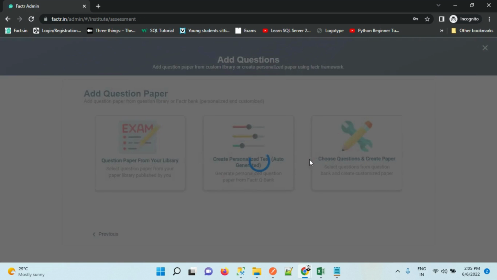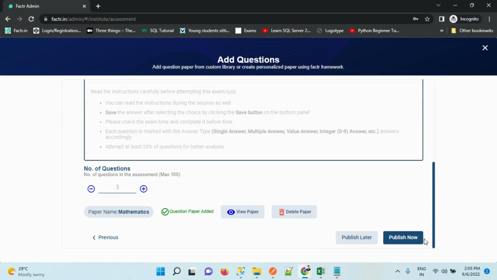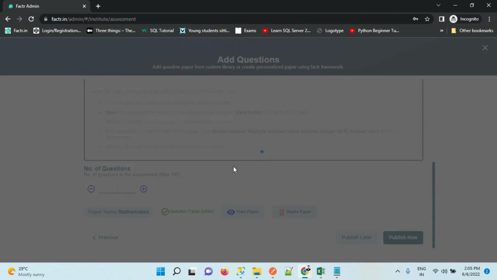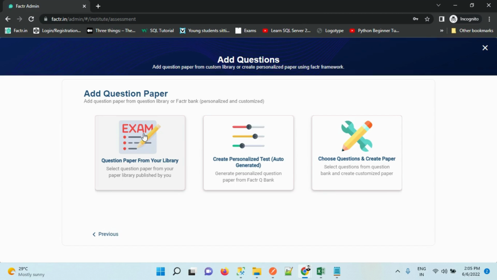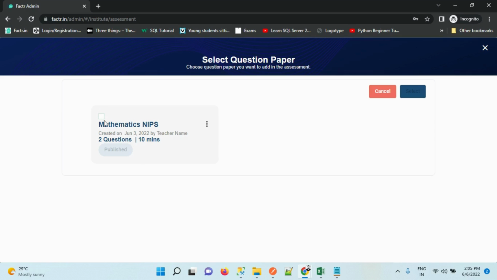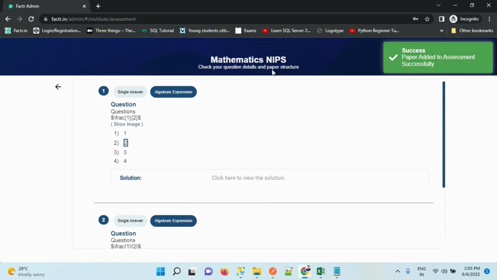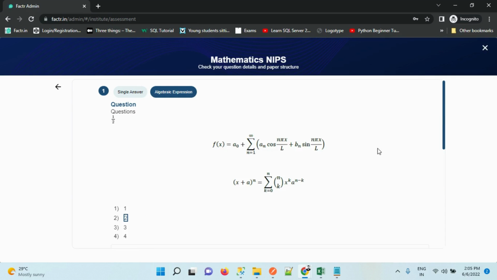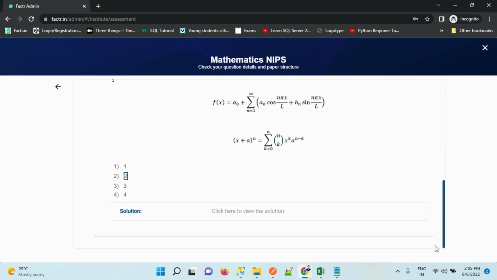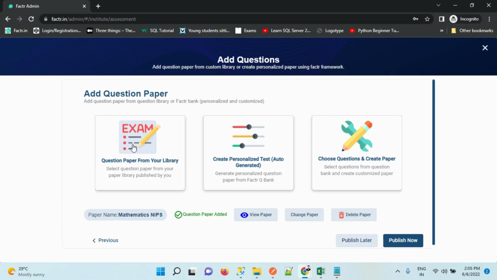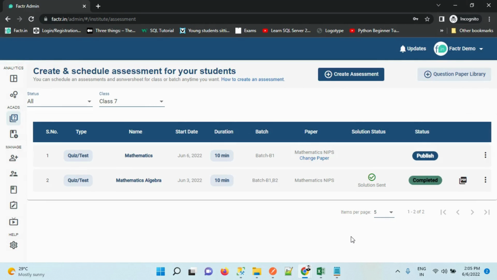What we were doing is we were adding a question paper here. So I'll remove the previous question paper which I added. Now I'll try the first feature here, where we can add a question paper using the question paper library. If I click it over here, you will see this is the question paper which we made live. I just select it, and it will add the question paper. You can also view the question paper actually. So if you are satisfied, you can go back and just publish it. I'll publish it later.